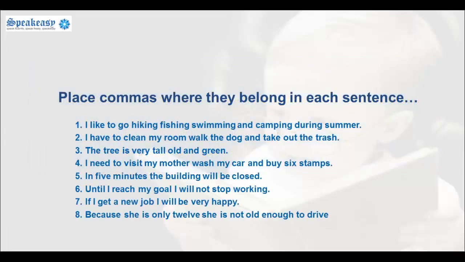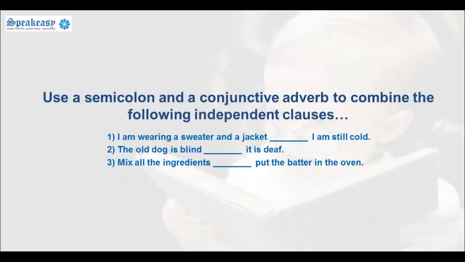So now to practice what we've learned. Place commas where they belong in each sentence. Use a semicolon and a conjunctive adverb to combine the following independent clauses.